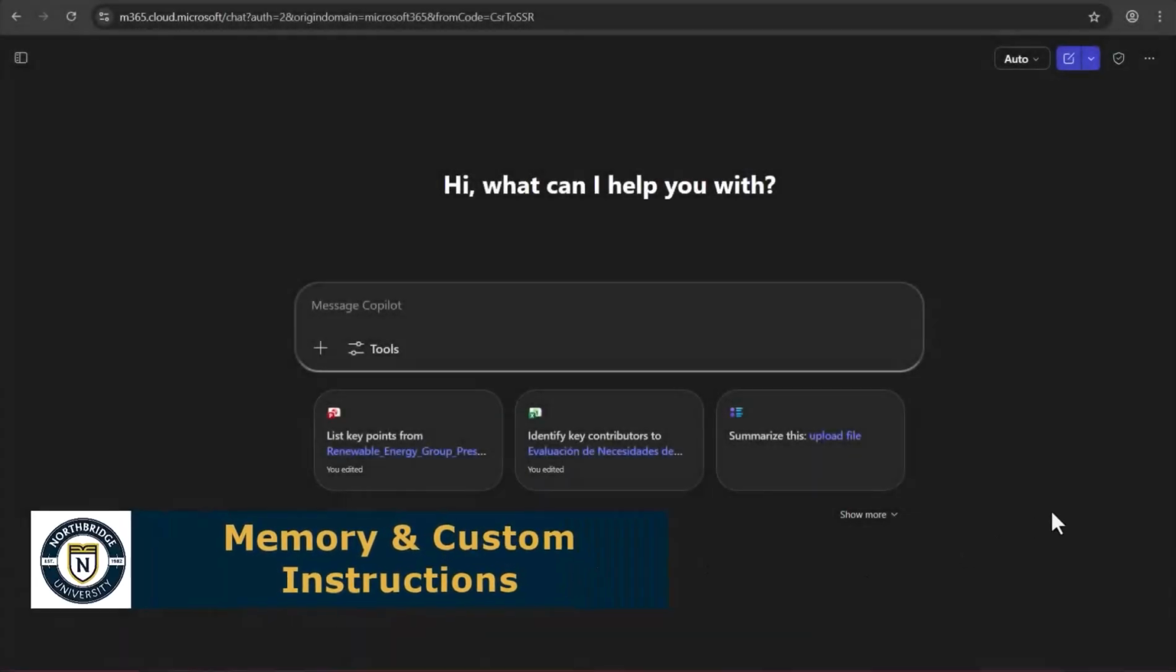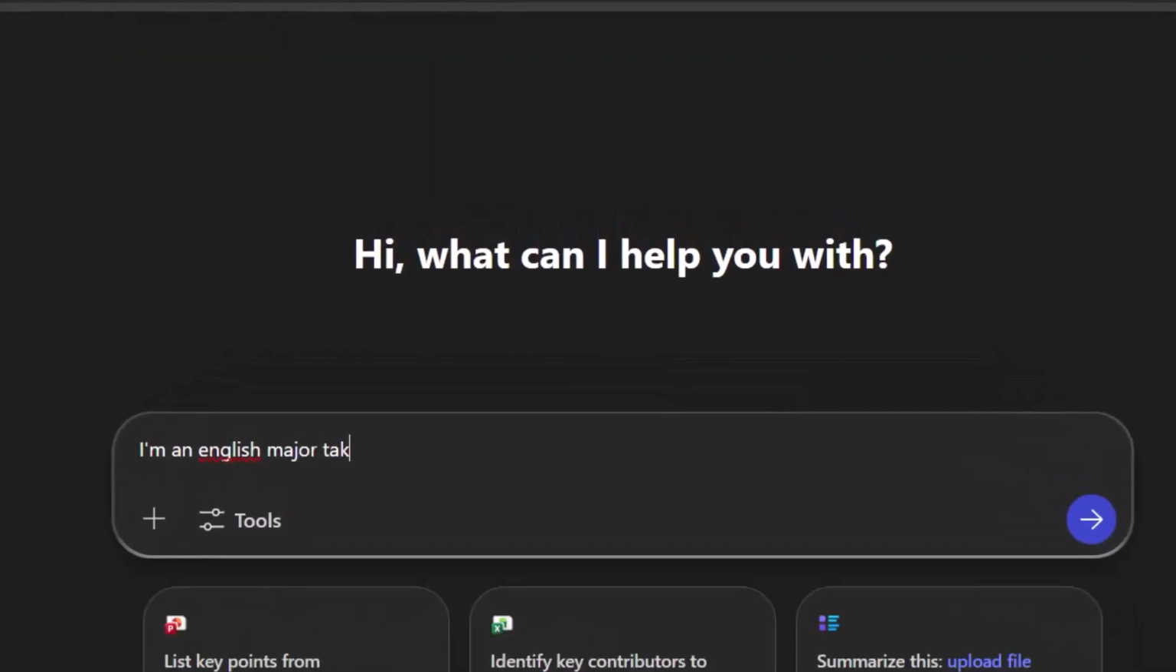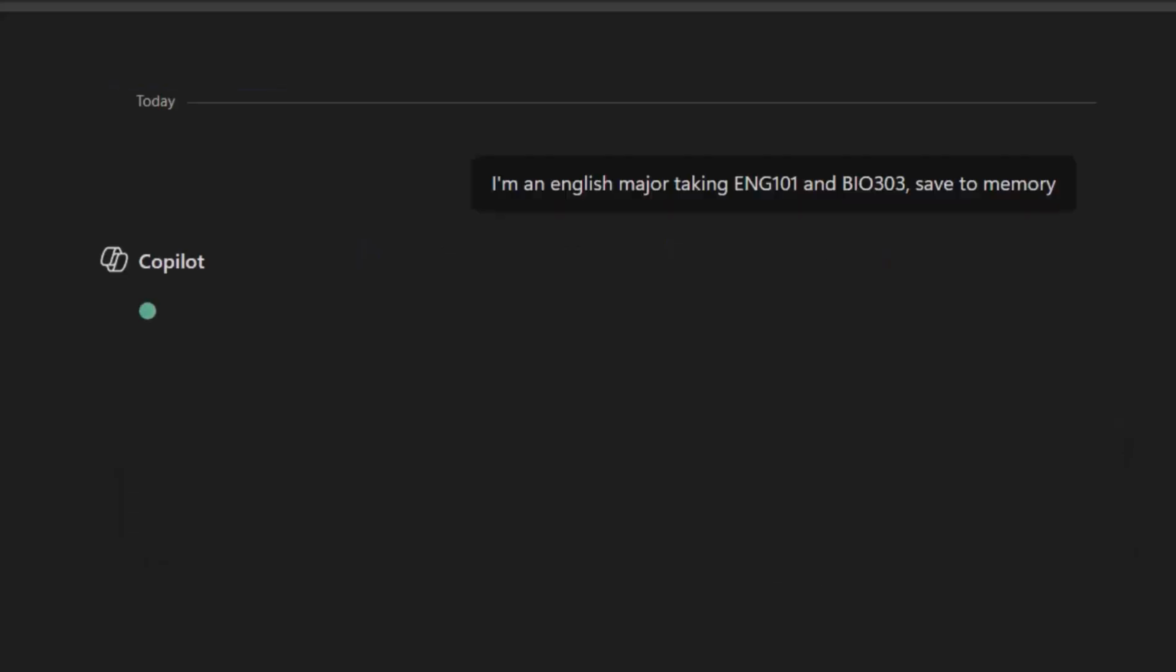Copilot can now remember important details about you to personalize results. For example, I can say, I'm an English major taking ENG 101 and Bio 303. Then ask Copilot to save it to memory.